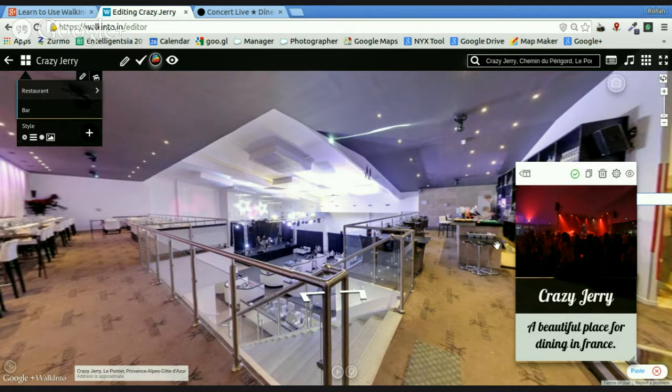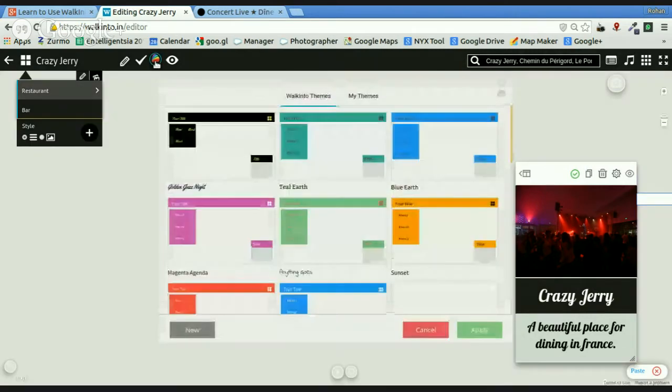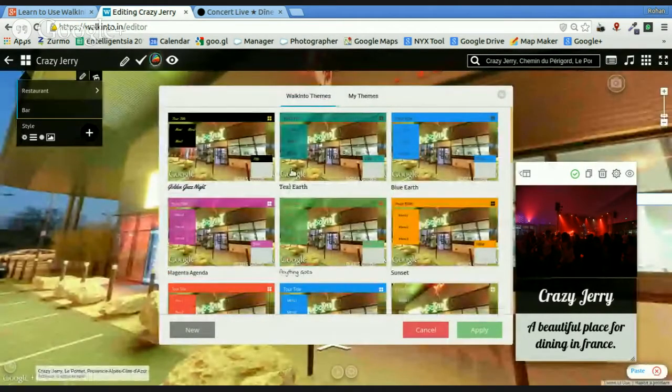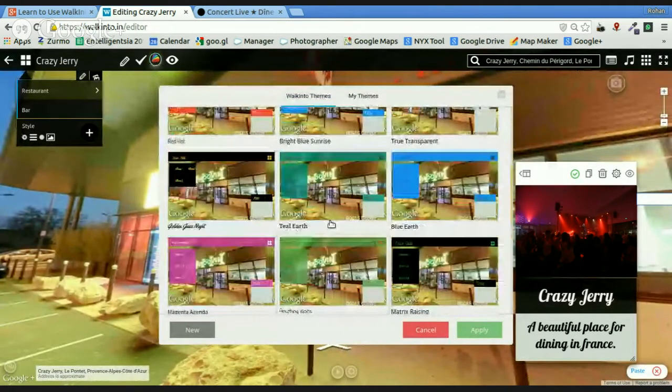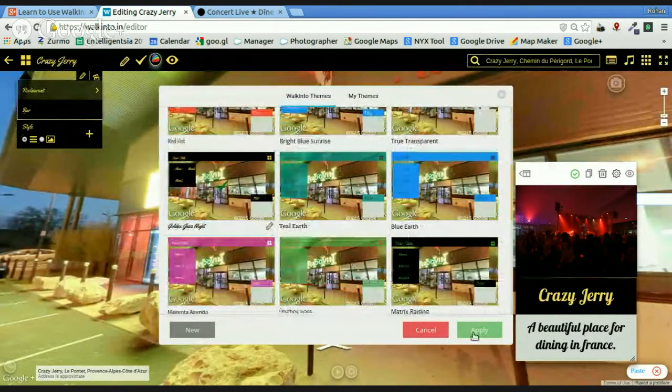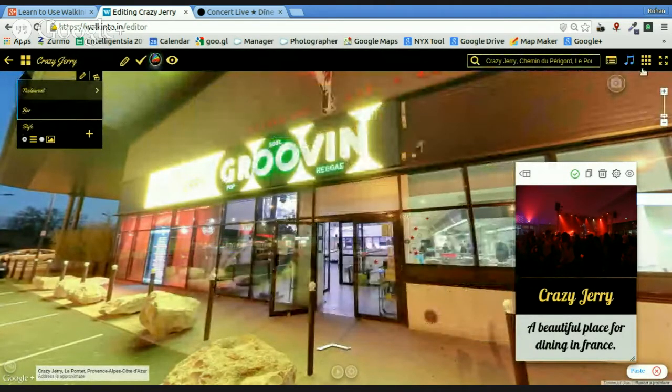Now WalkInto has a beautiful feature in themes. You can see there's a themes button here. You click on it. We have some presets available for you which you can use, where you can directly click on it and say apply. And as you can see, the theme of this entire tool has been changed.